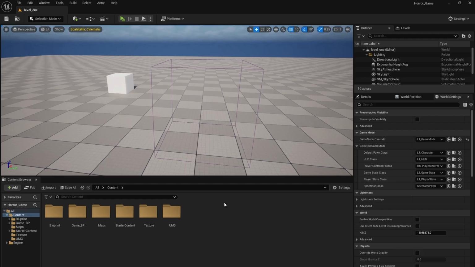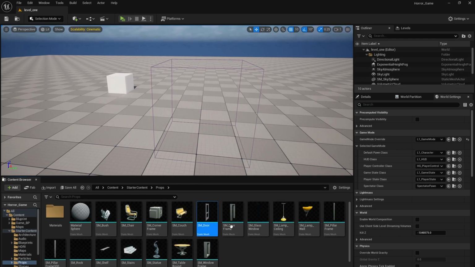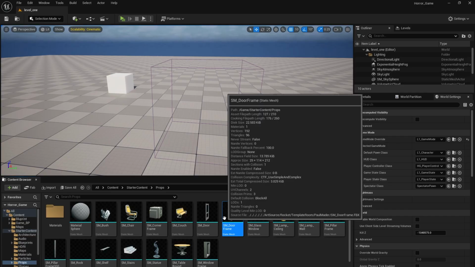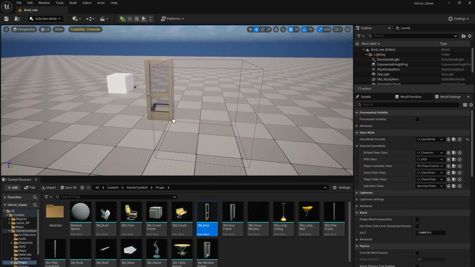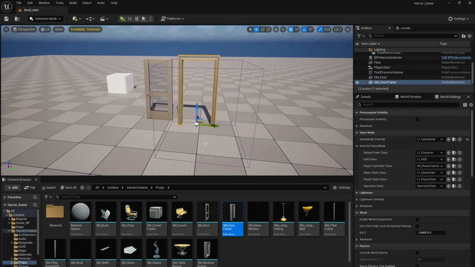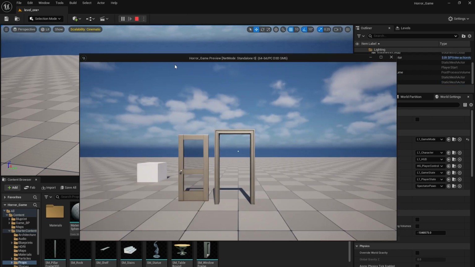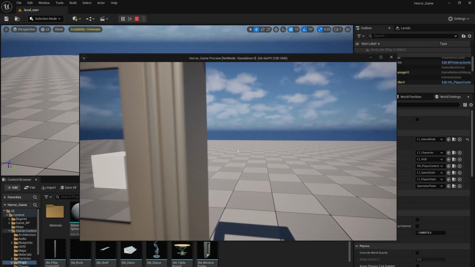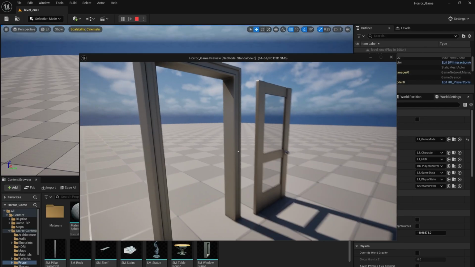I'm going to use the Unreal 5 starter content door. The doors are available in the starter content under the props folder. You can find the door and door frame. I drag the door frame and door into the level. Now if you hit play, you will notice you can walk through the SM door.